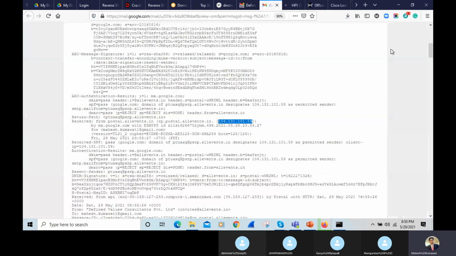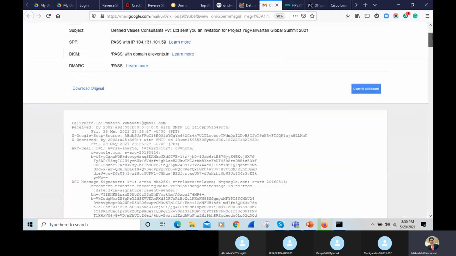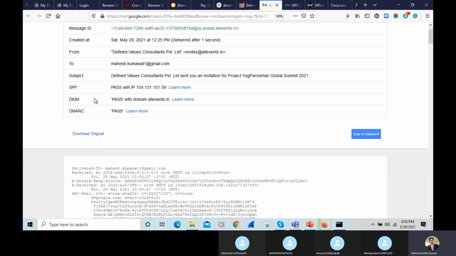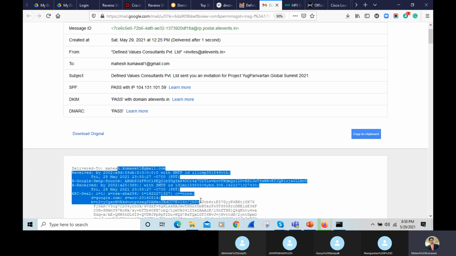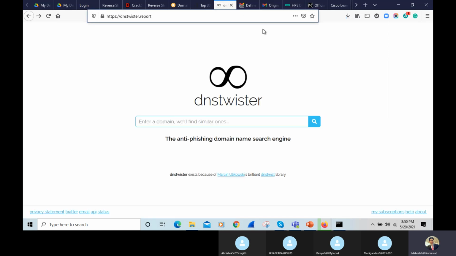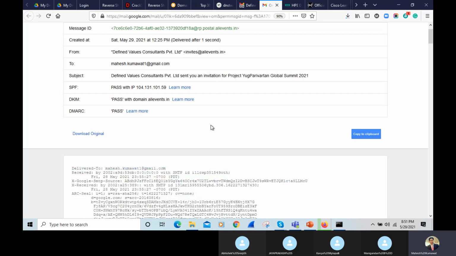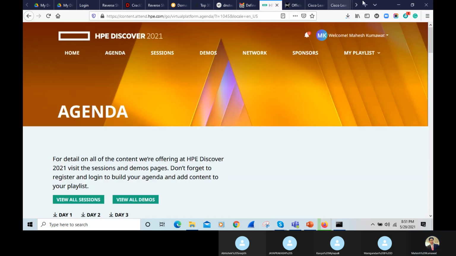This is what you're going to be doing: tracing the specific IP addresses, tracing the SPF, DKIM, DMARC, and checking whether it's a fake page, fake domain, or not a fake domain. All those things you're going to check. So if it's provided by DigitalOcean, you're going to find out whether it's a correct website. This is all about that.